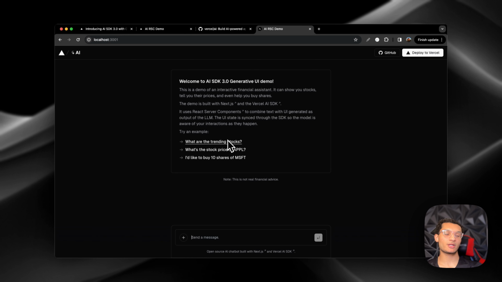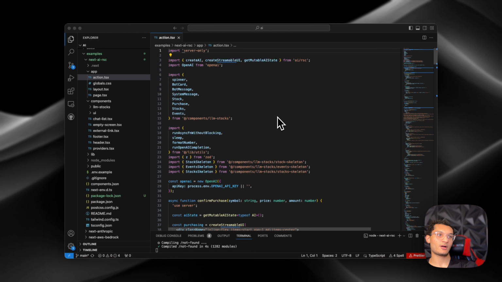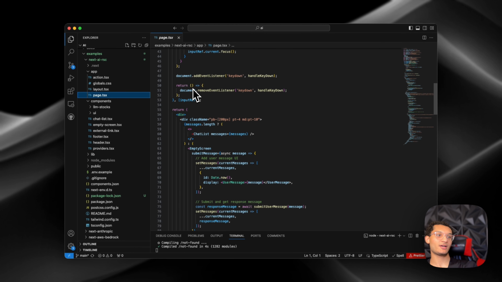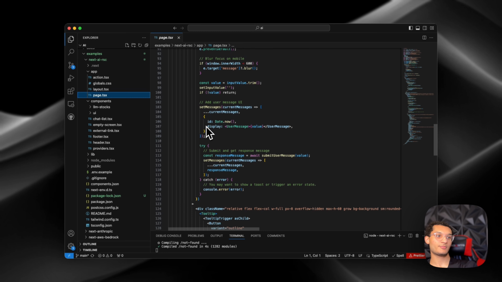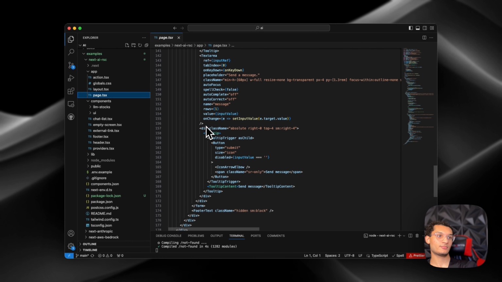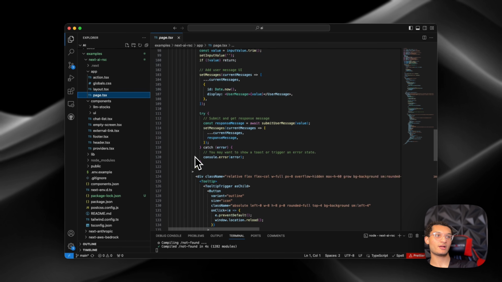Very simple. So what we're going to do is go into the code, and we're going to dive into it a little bit, see how the components are working, look at the structure of everything, and then we're going to use it ourselves locally as well. All right, so over here we have the page. So you can see the chat list, the empty screen. It's just a form and the text area. So this is the chatbot area essentially.